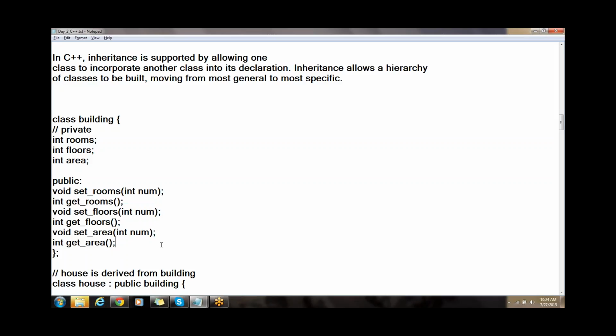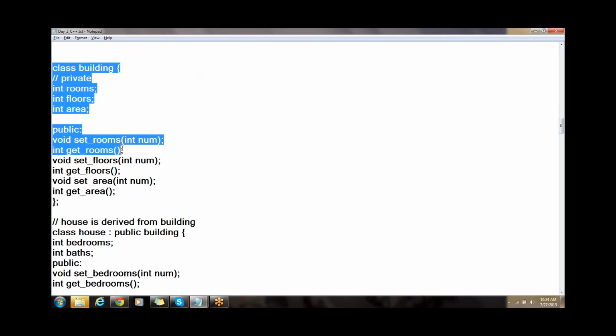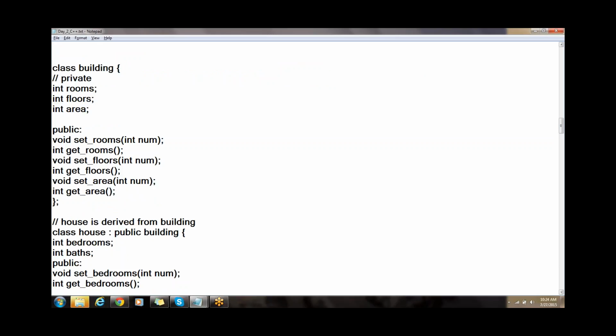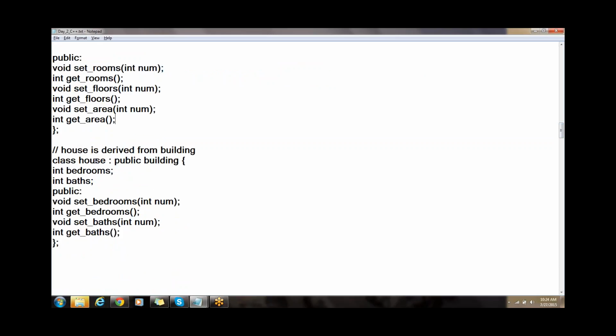Whenever we are giving any input, we may ask in future, or in further processing, we may ask for getting the input also. Just for getting the input also, we are defining this function. Very easy example, I will tell you, right? So this is a basic structure of building. Now when we are saying house, class house, public building, it's inheriting all the things as public.